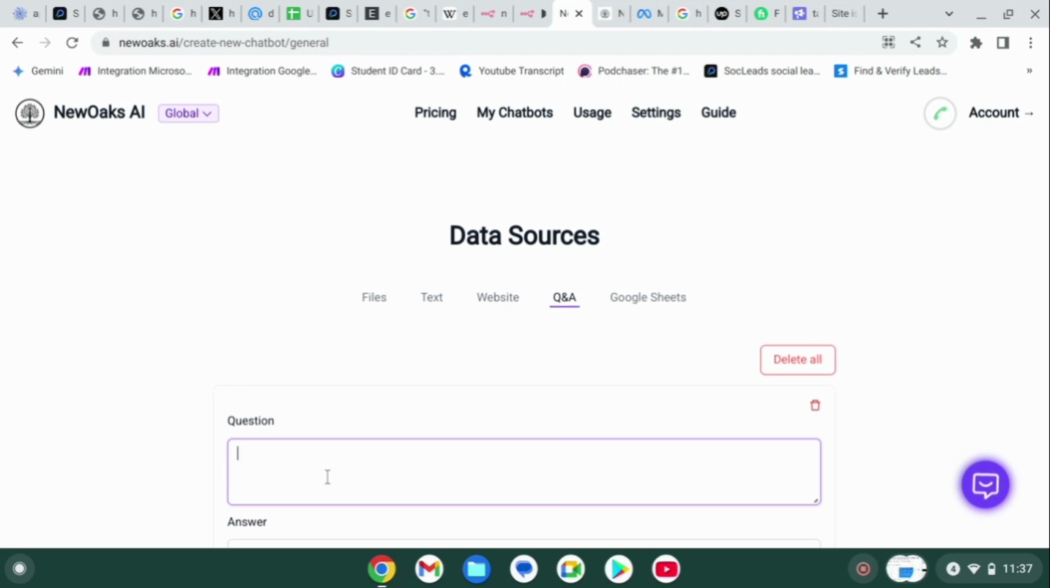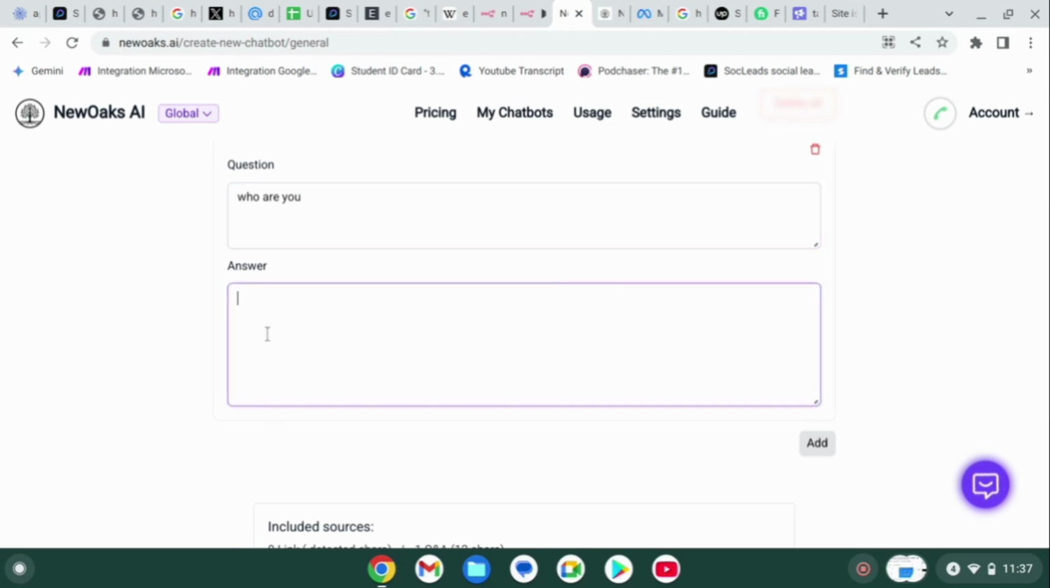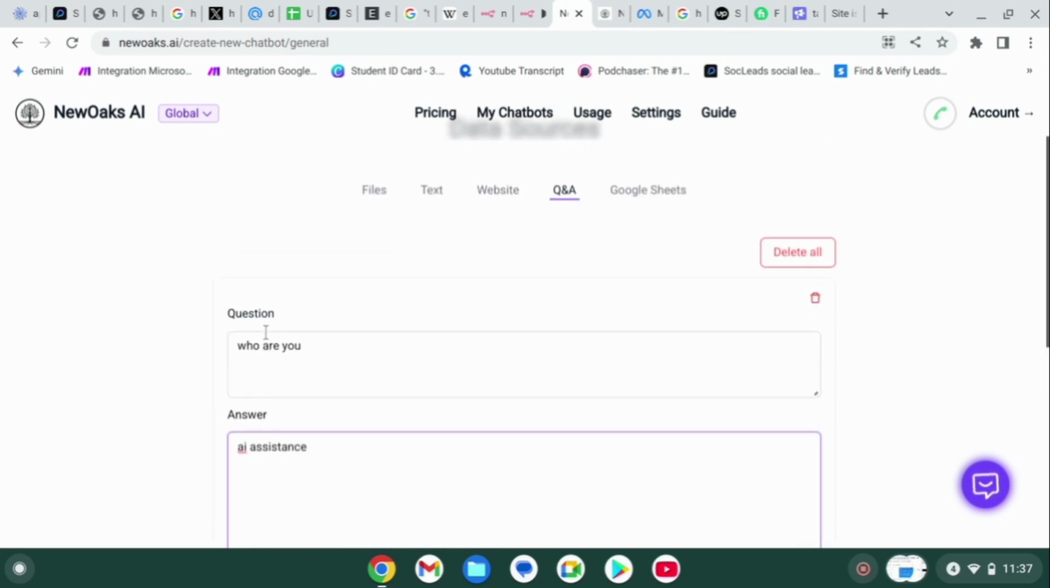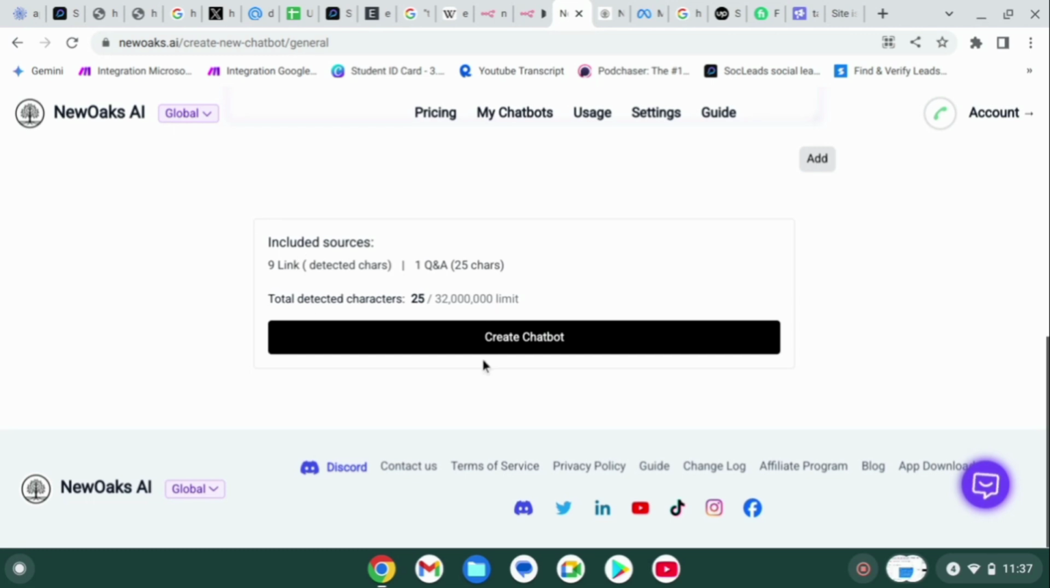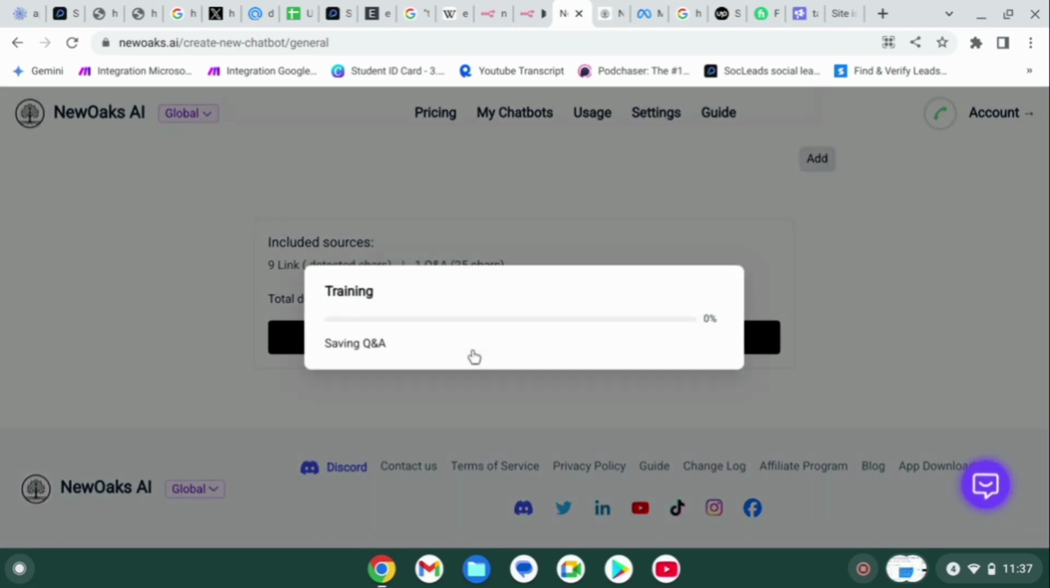So you can add Q&A. You simply need to type your question, what your prospect might ask, and you can simply add some basic questions. So I simply type, who are you, and just type the answer to this. So I simply write assistant. You can add anything. What is the most repeated question, you just need to add. And now I can click on create chatbot. Now our chatbot is training. So when it is 100% complete, our chatbot is successfully created.